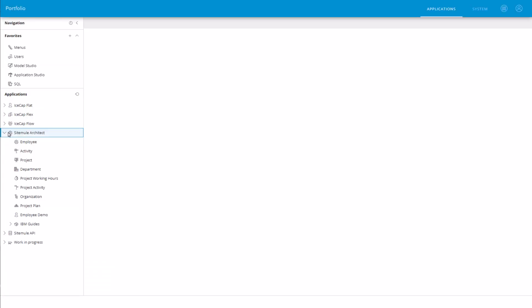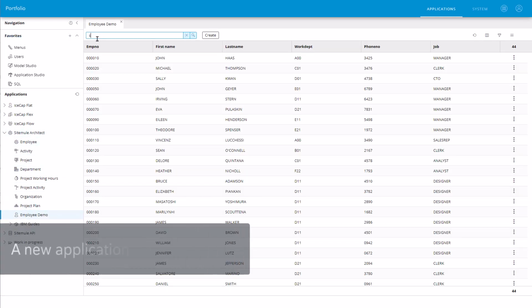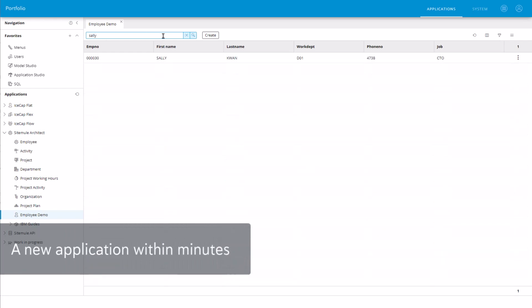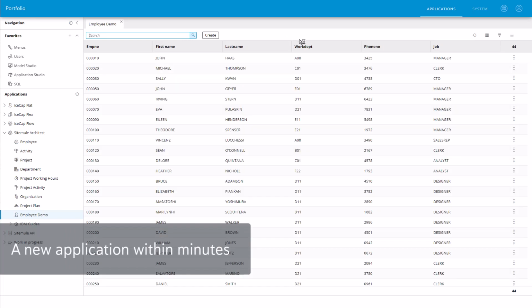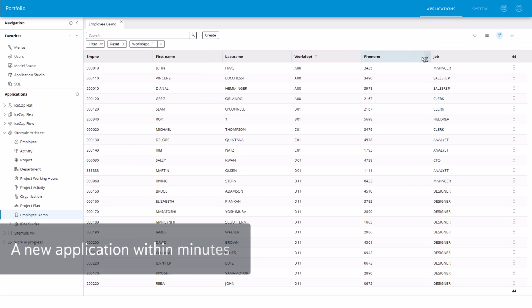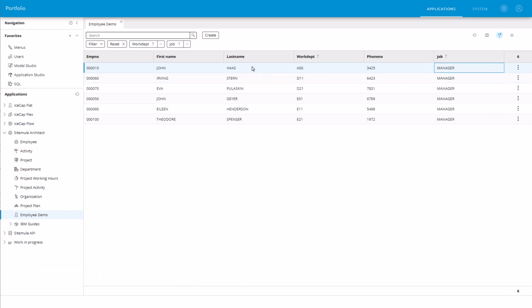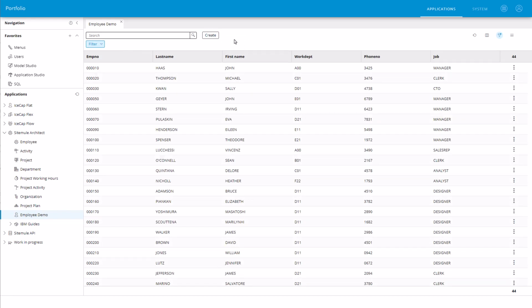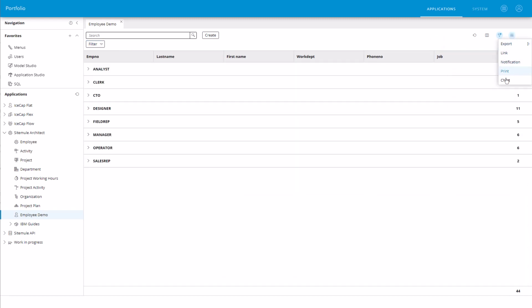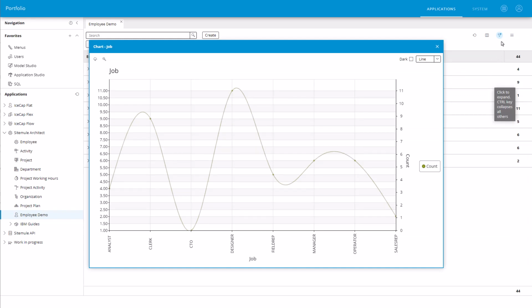Let's try the new application. Out of the box, we can search on Sally and sort on department and filter on job title. We can rearrange, add, and remove columns. Due to the extra features we invited into the grid definition, we can also group per job title to summarize the average salary and show it as a chart, or export it in a variety of formats.